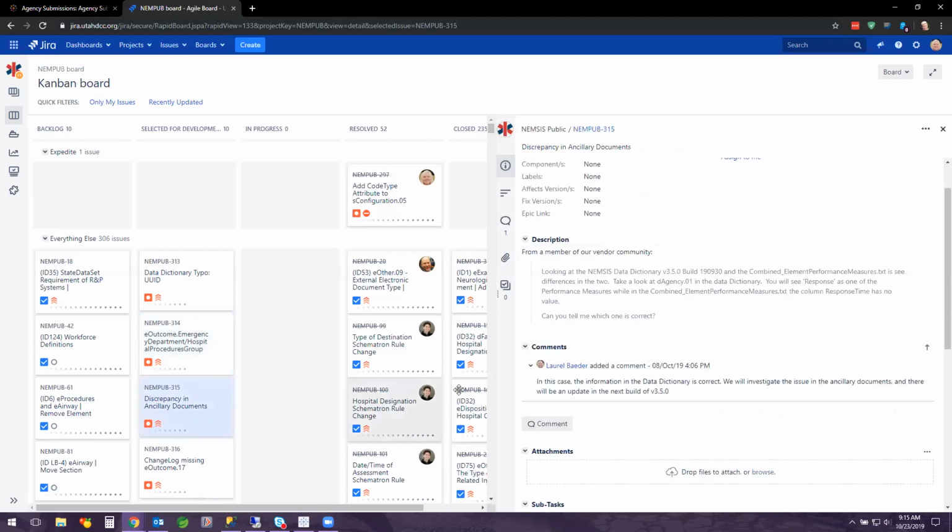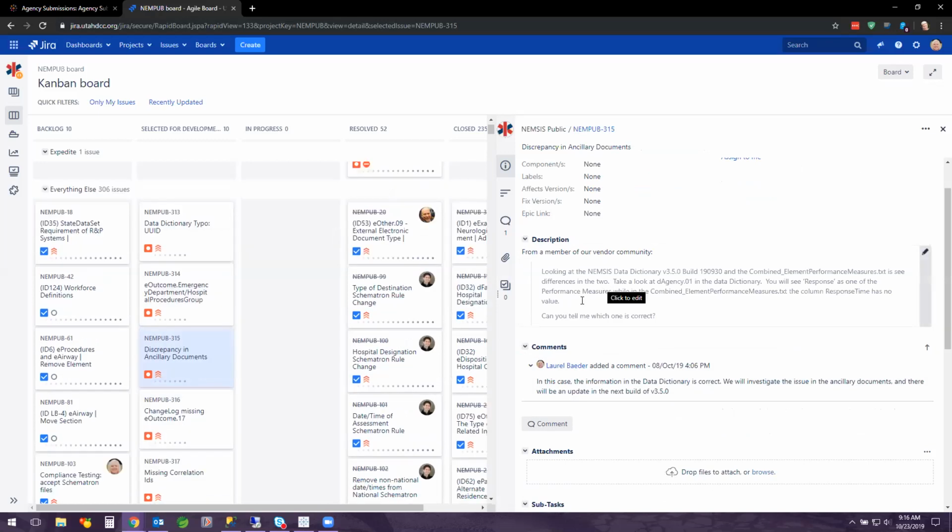There's a discrepancy in the ancillary documents where some of the performance measures listed for elements are not showing up correctly. So in this case, I would use, again, the XSD as your authoritative source of this information. If the performance measure is listed in the documentation in the XSD, then it should be there. Also, the data dictionary does have this information correct, and we're looking into why the ancillary documents are missing this information.